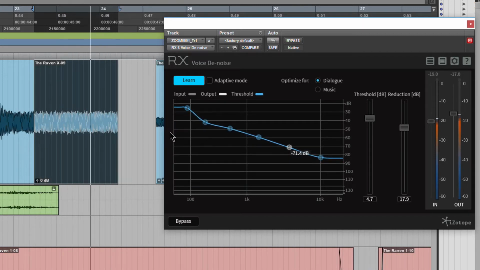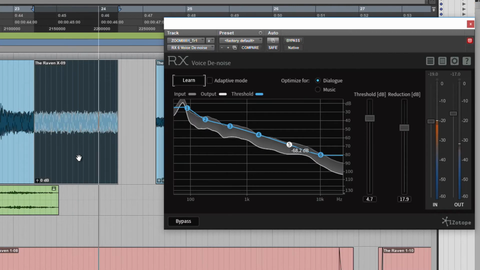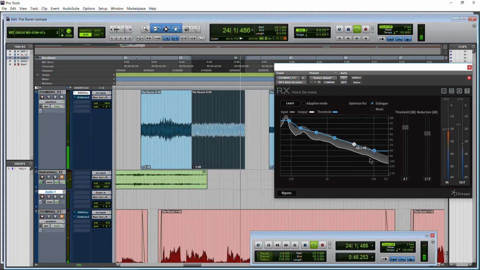Just let it keep playing, and there we go. So now we have our noise profile pretty much built. We can keep going. You can see the plugin is on. It's not bypassed. Now as soon as I stop playback, there's our brackets, and now when I play back, there we go. So now we have learned our noise curve here in RX6 Voice De-Noise.